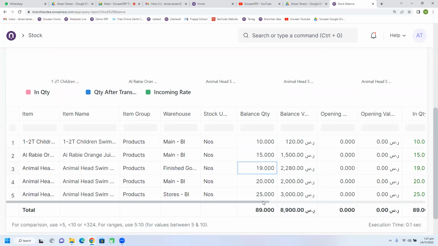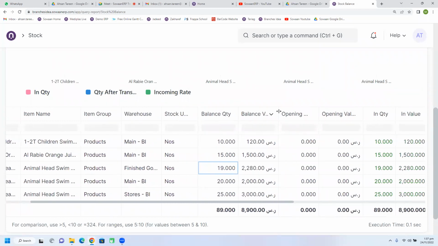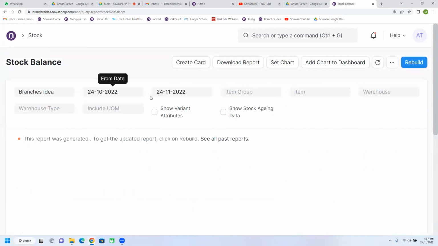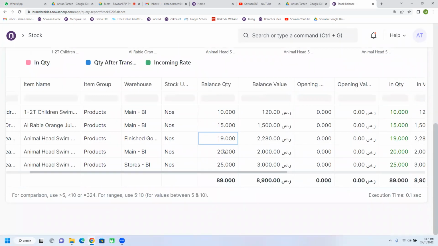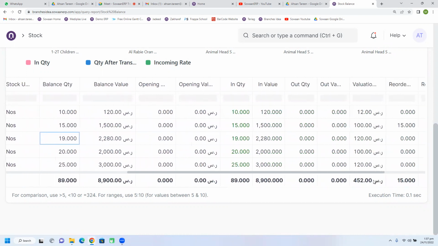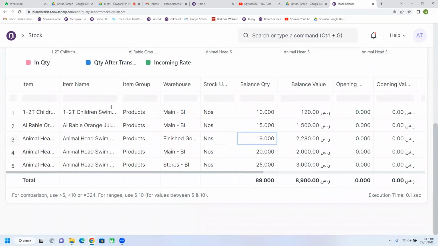Yeah, balance quantity, and after the red column you can see the amount. So for this date range, that is for today, these items have this much quantity in different stores. If you want to see what was in my inventory 1 month ago, you will select the date from 1 month back.